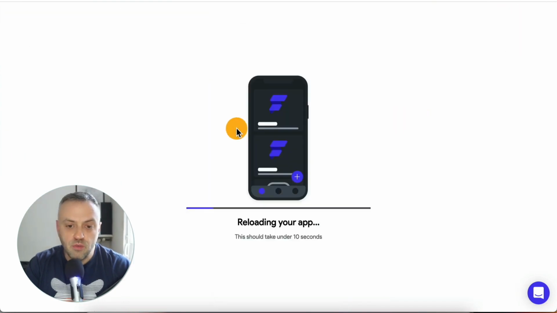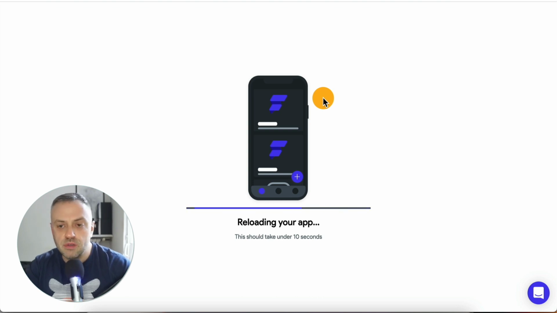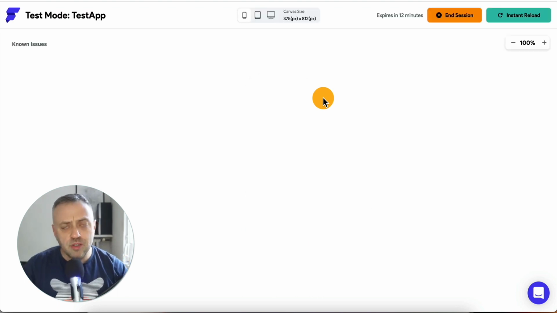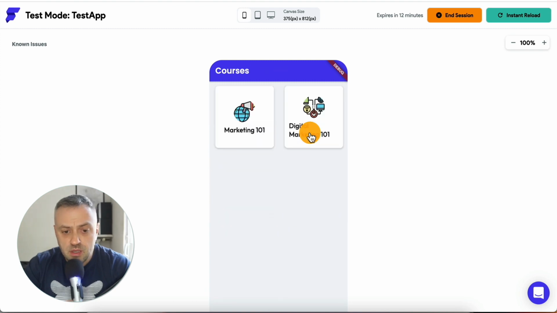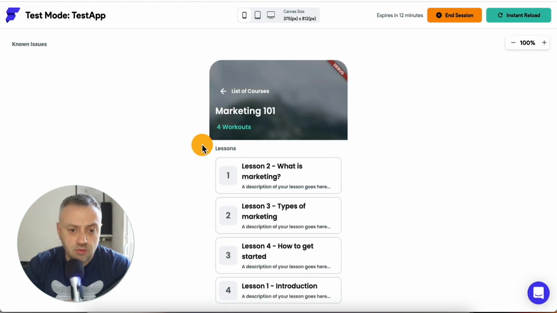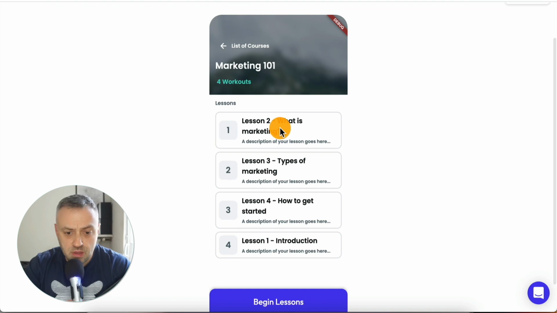Reload, and we have Marketing 101, just so that we remember, because not all courses in this test app have lessons, just one course for testing purposes. All right, so here's our app. Let's say we go into IT, we go to Marketing 101, and that's what we have. And look at that, perfect. I mean, we may want to sort these in alphabetical order because lesson 1 should be before lesson 2 and so on.